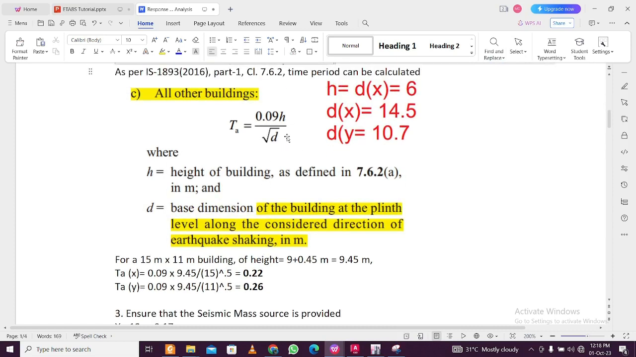So this is the formula, and according to the formula, the height of the building, remember, always taken, that is 9 meter, 3 floors are there, and plus the plinth height. So height of the building is always the building floor to floor heights plus the plinth height, and the headroom may be excluded from that if it is up to 2.4 meter. This is the general rule.